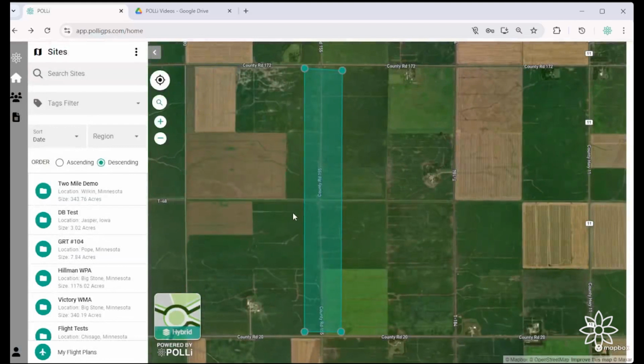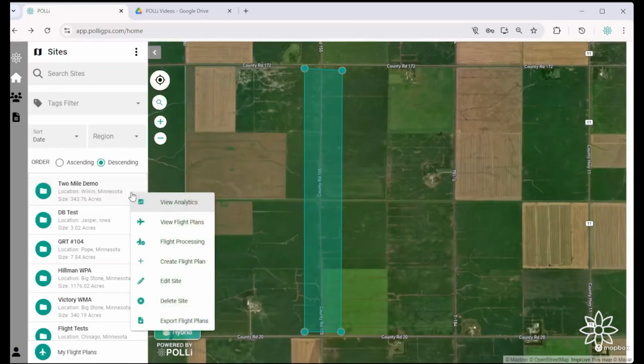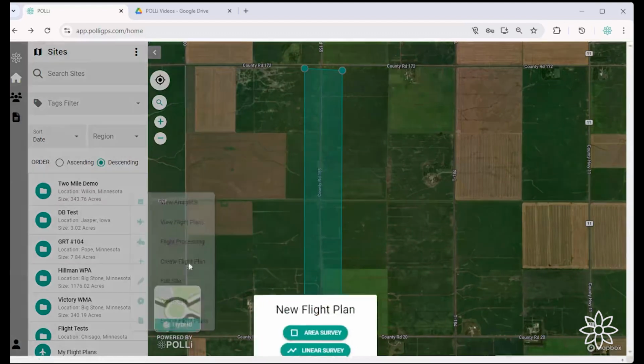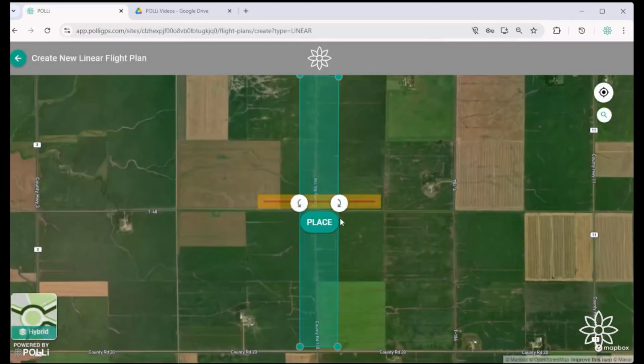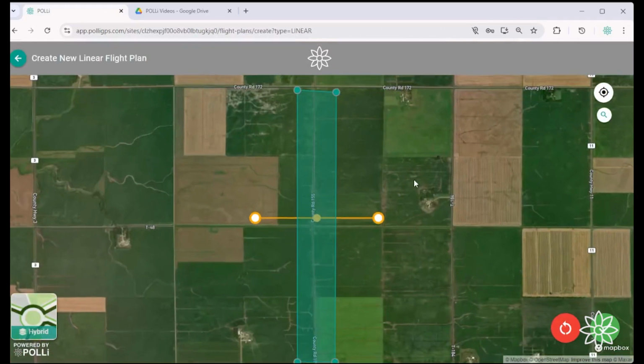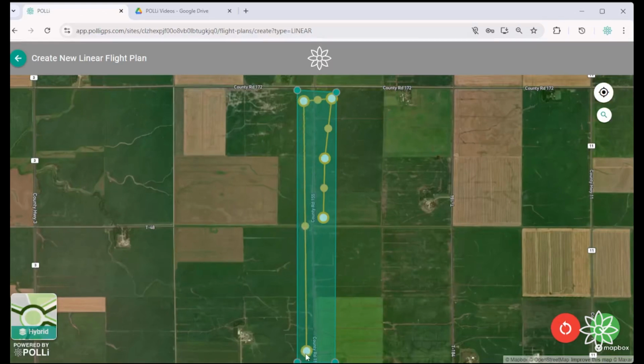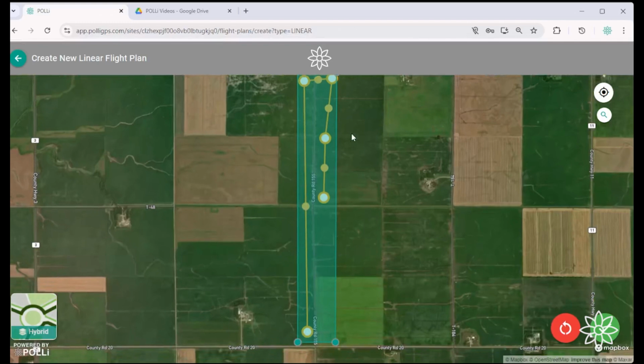Then the next thing I'm going to do is in my 2-mile demo, I need to create a flight plan. It's a linear survey. Place this here. We're going to go up to here. And this is where we're going to start, right in that location. So then we can get ourselves set up to do this. Make it real easy.